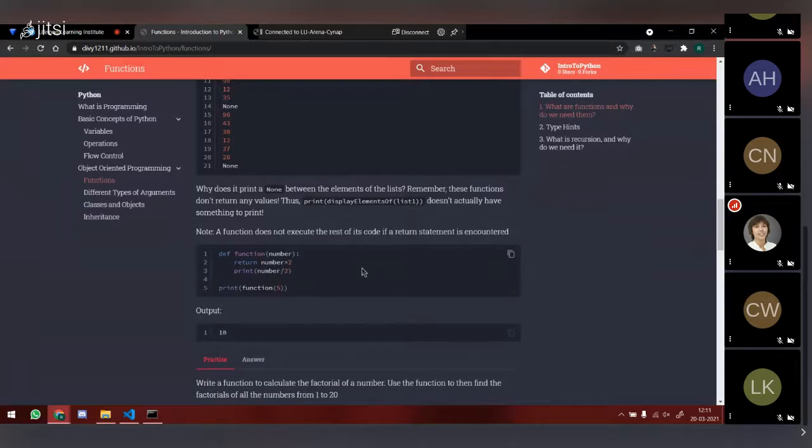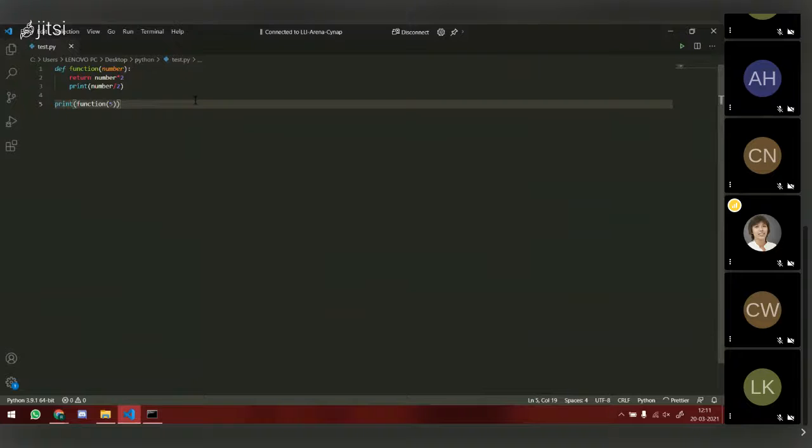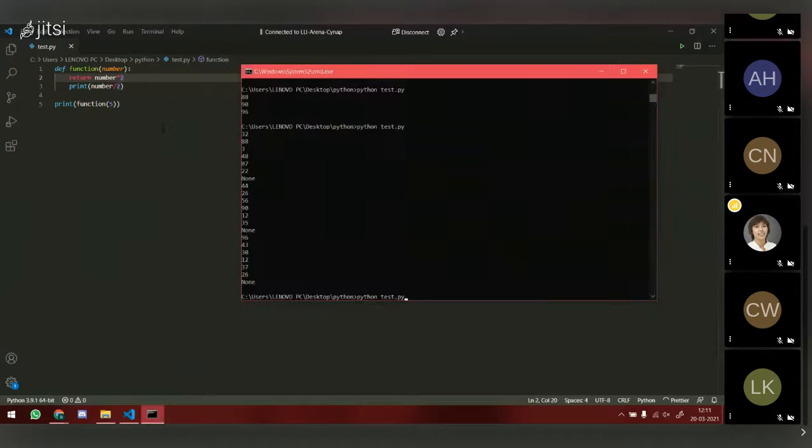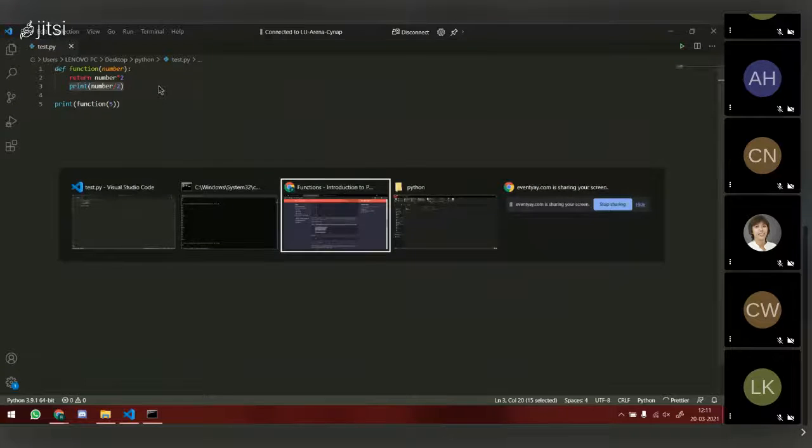Also note that if you encounter a return statement anywhere in the function, then the rest of its code does not get executed. So as soon as you reach the return line, it just skips everything that comes after. So if I have this code, and if I write this, then it would just give me 10, which is, it skips everything that comes after the return statement.